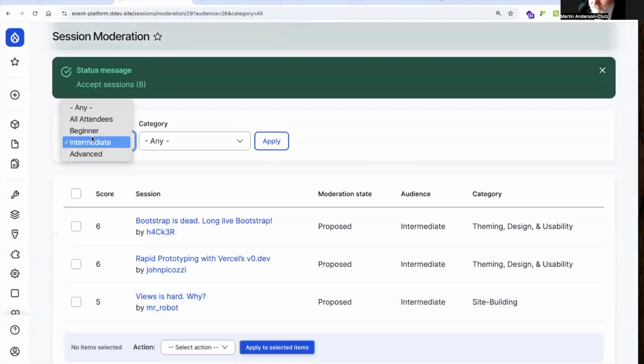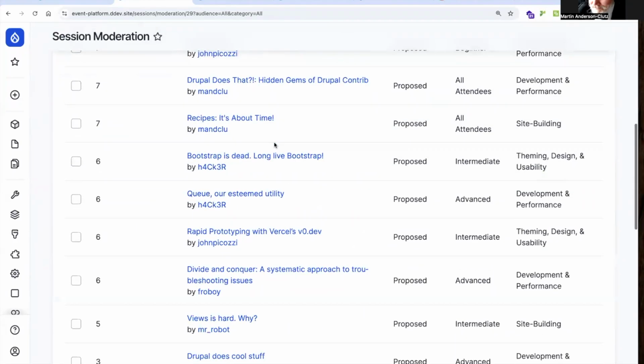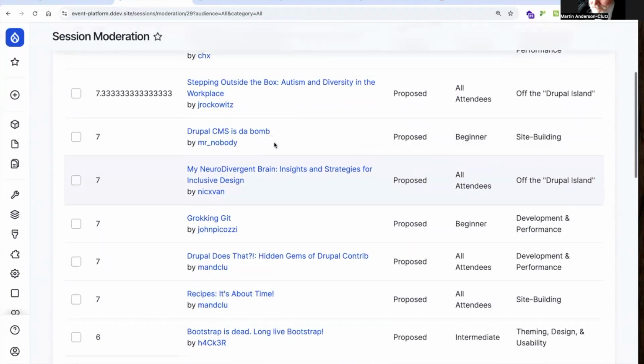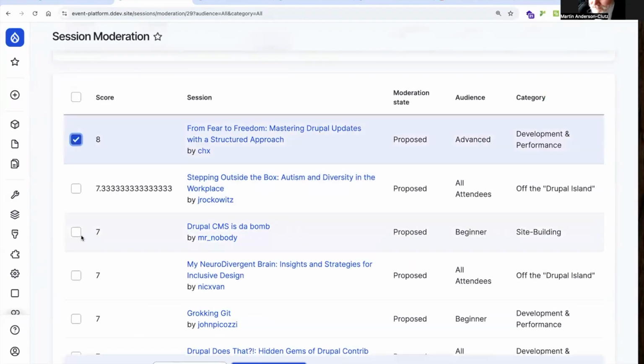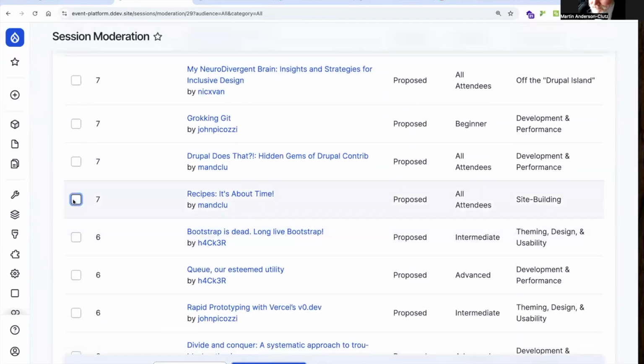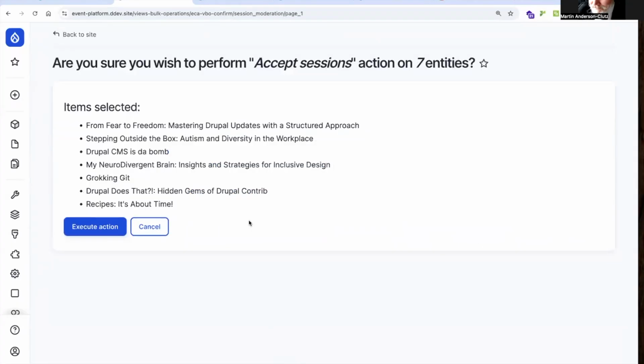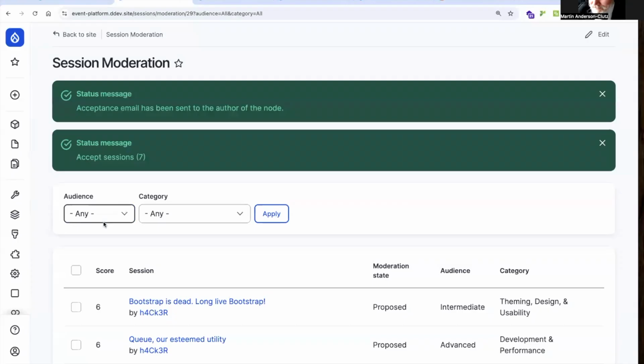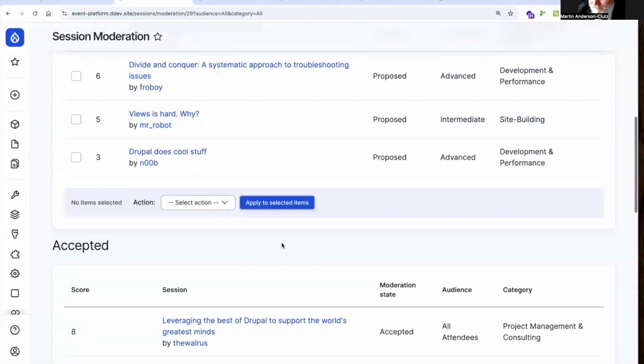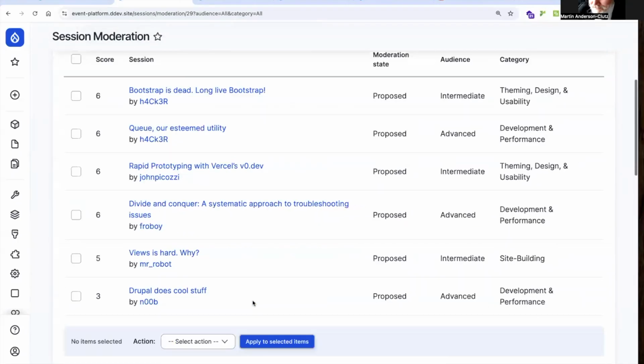And now if we go back, let's just see how many sessions we have. Got quite a few accepted. Let's just go ahead and grab a few more, accept those. And then maybe we want to keep the remainder as our wait list in case any of the accepted speakers are not, in fact, able to attend.